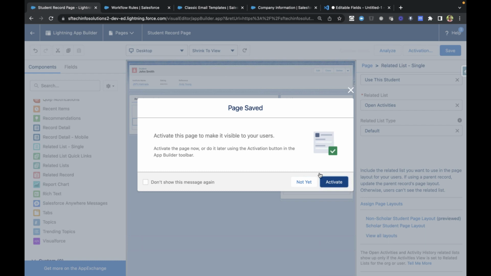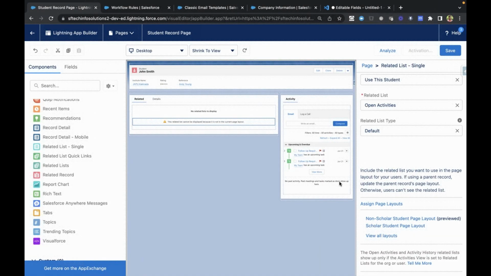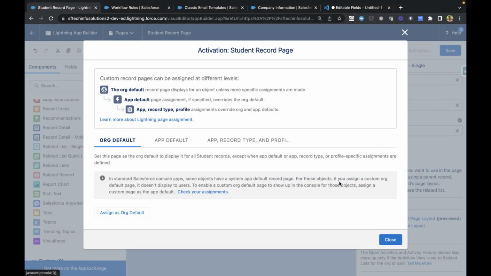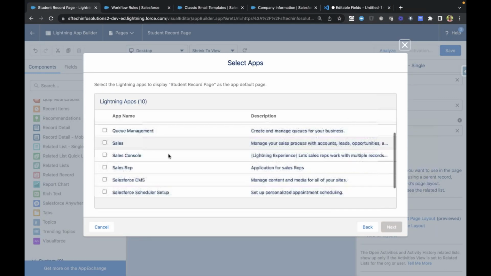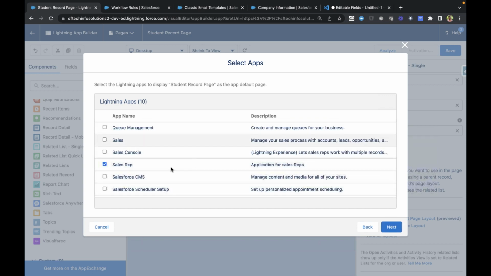This will be rendered, I'll show you that. Before that, if you want to render this related list on this page, if I click on save, the page has to be activated. Click on activate.